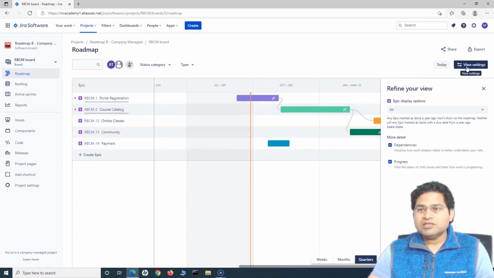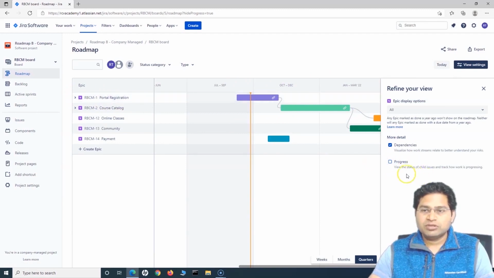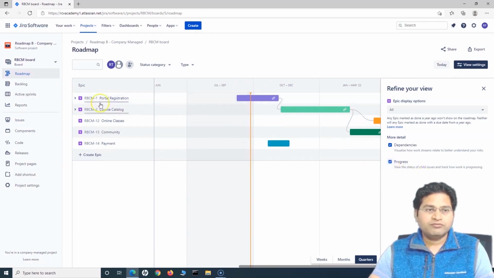Now in the view settings, you can check and uncheck the dependency. If you uncheck the dependency, the arrows will go away. You can also check and uncheck the progress. Here, if you see, if progress is checked, you will see the progress of the statuses of the issues that are happening within this particular epic.